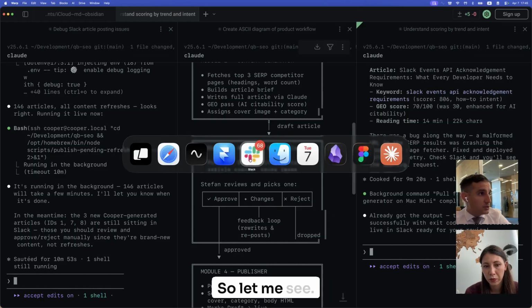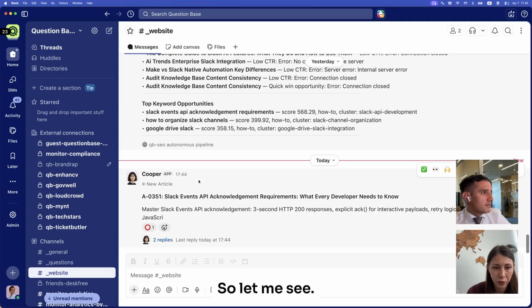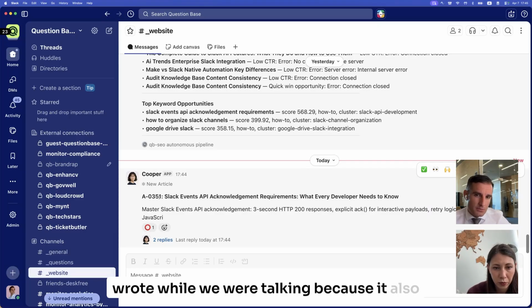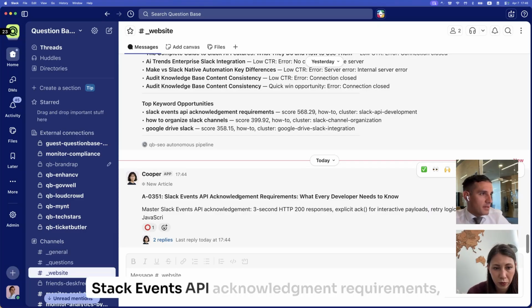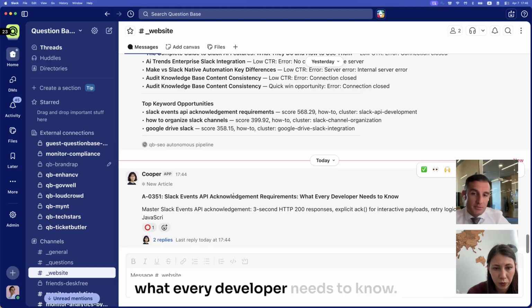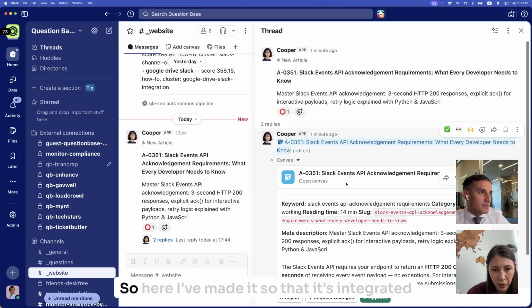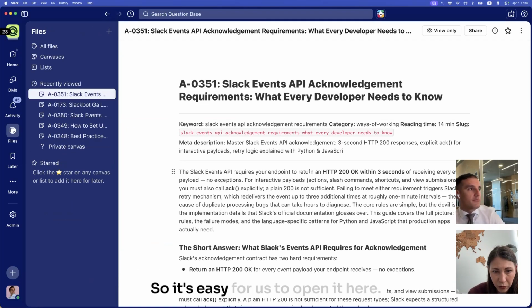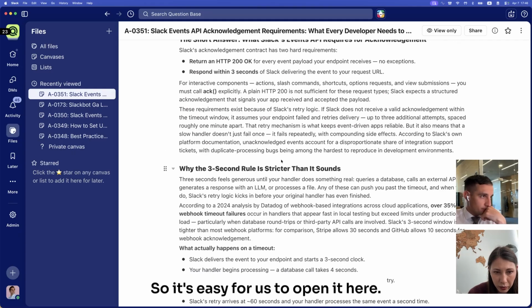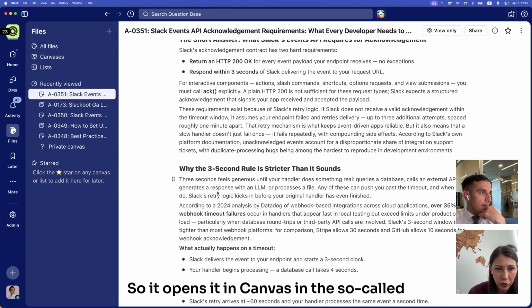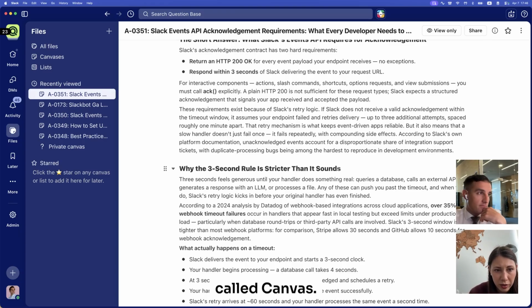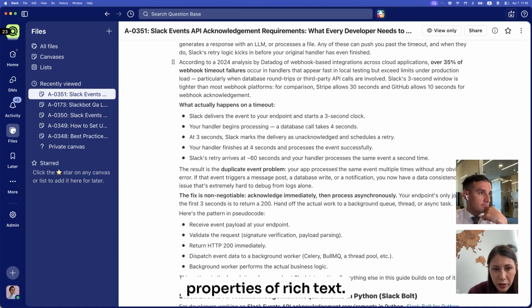So let me see. Has it? Yeah, here is a new article that it wrote while we were talking, because it also had some problems that it fixed. Slack Events API acknowledgement requirements: what every developer needs to know. Wow, interesting. Here I've made it so that it's integrated with the Slack experience, so it's easy for us to open it here. It opens in Canvas, a file functionality within Slack, which is essentially a text editor with rich text properties.